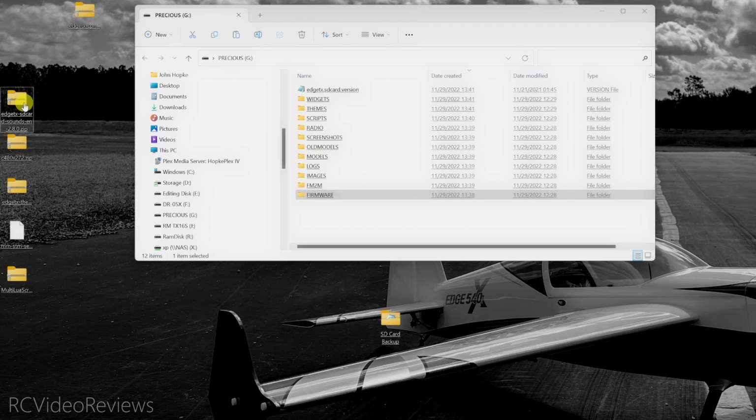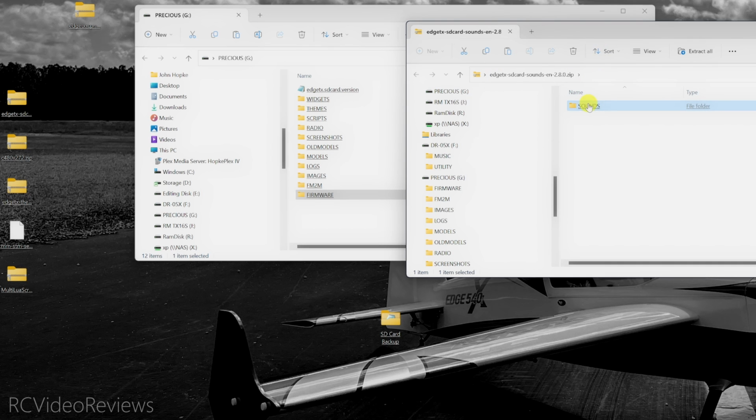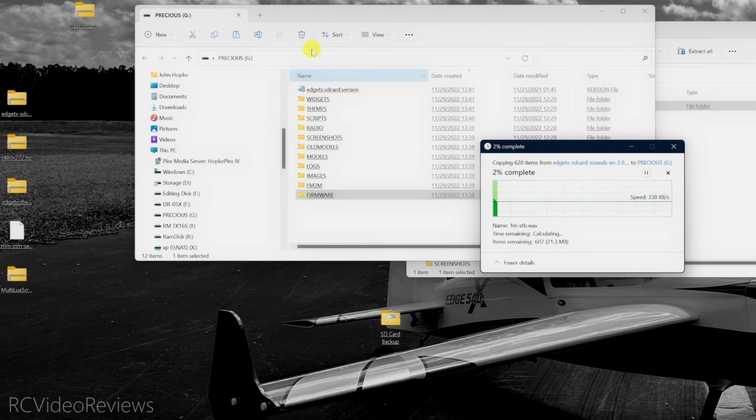Next thing I'll do is open the SD card sounds archive. And notice in this archive, we have one folder only called sounds. I'm just going to drag that over to my SD card and let it rip. Also make note, I'm dropping these items in the root of the SD card, which is the base. I'm not dropping them inside widgets or themes. If you do that, it won't work. You have to drop it in the root of the SD card, which means the base directory. It's the drive letter only. If you see something else in your path up here, that's not the right place to be. It should just say the label of your drive and the drive letter, and that's it.